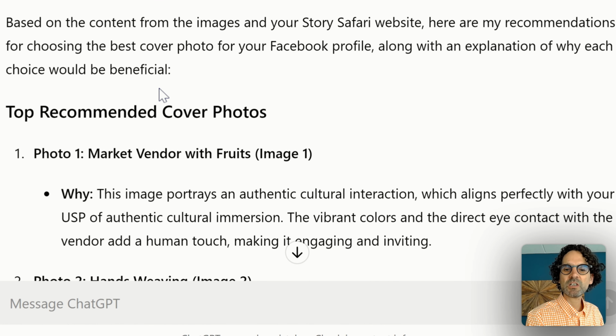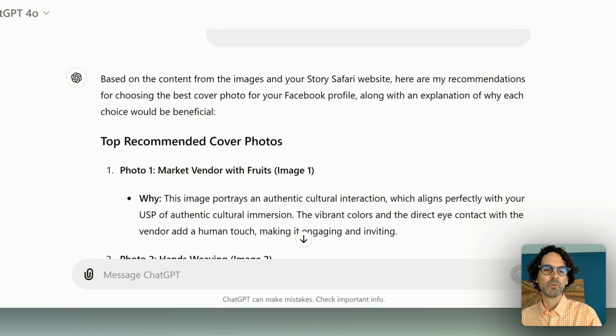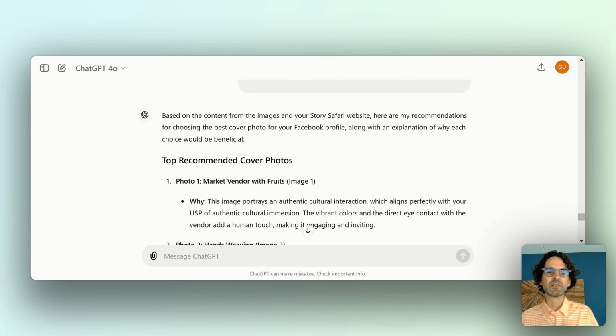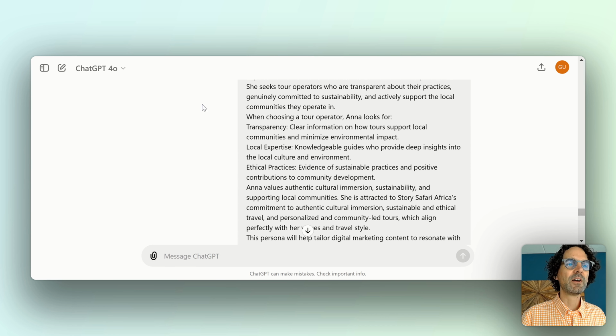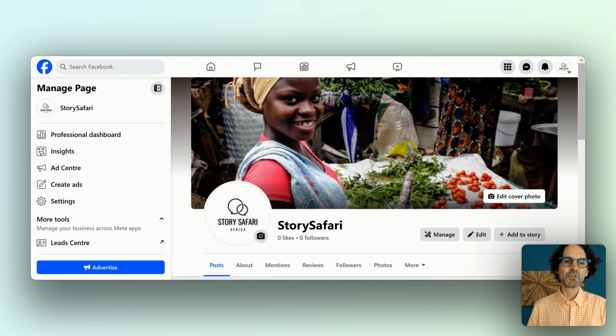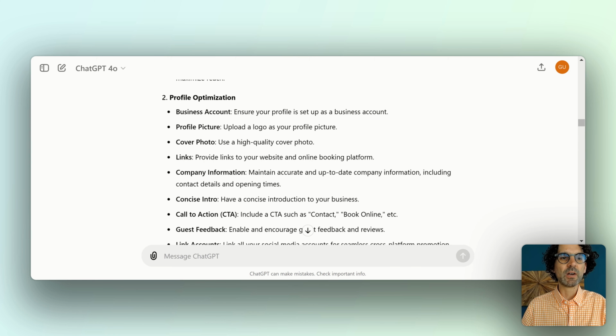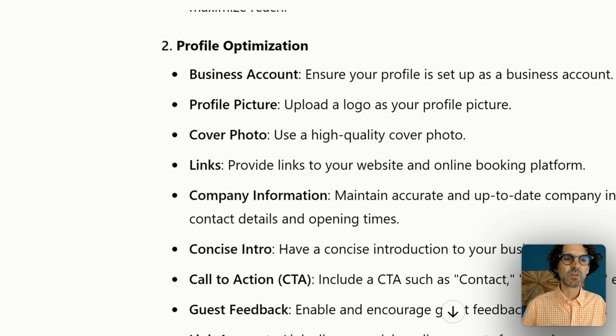And why should I choose this? Because this aligns really well with your selling point of authenticity and cultural immersion. And the colors are vibrant, so that it gives direct eye contact with the vendor and a human touch. So, okay, let's see if we can upload that photo to the profile. Here I uploaded the picture of the market vendor who is looking straight in my eyes. Indeed, a beautiful photo.